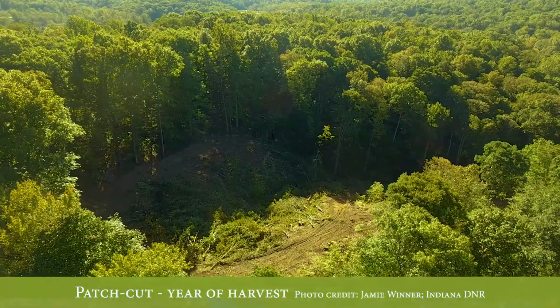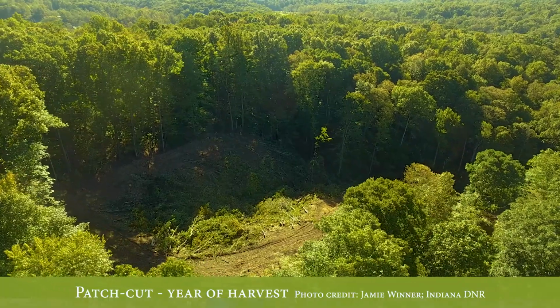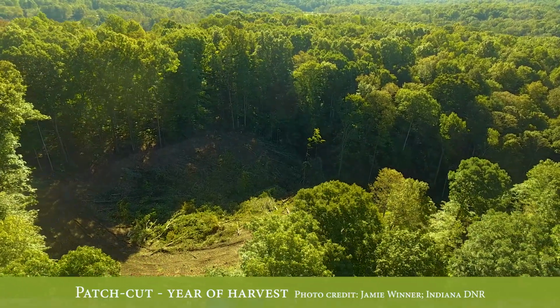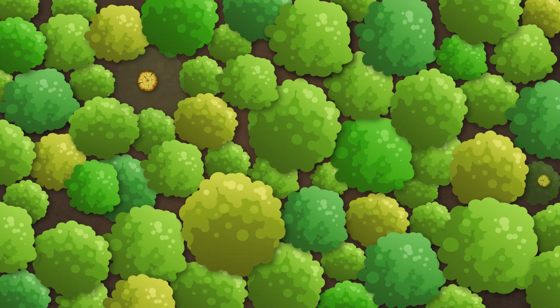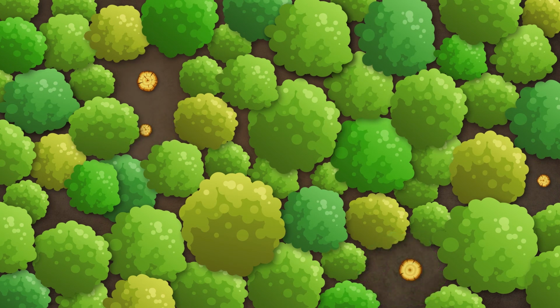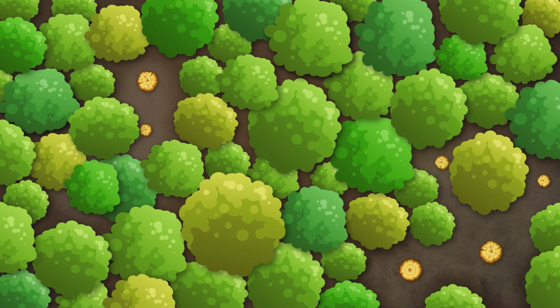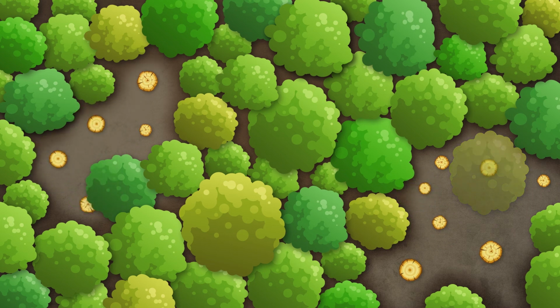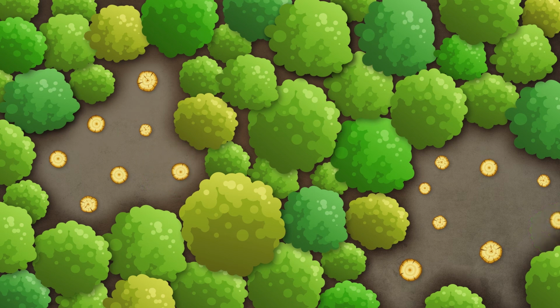Another tool woodland owners have available to them is a patch cut. And with a patch cut, what essentially we're doing is removing all the overstory trees in an area the size of about a half acre up to about 3 acres in size. And with this technique, we're basically mimicking a natural disturbance event. So what this allows, it allows our shade intolerant species like some of our oak species, cherry, and tulip to have a better chance of growing and competing with other trees.